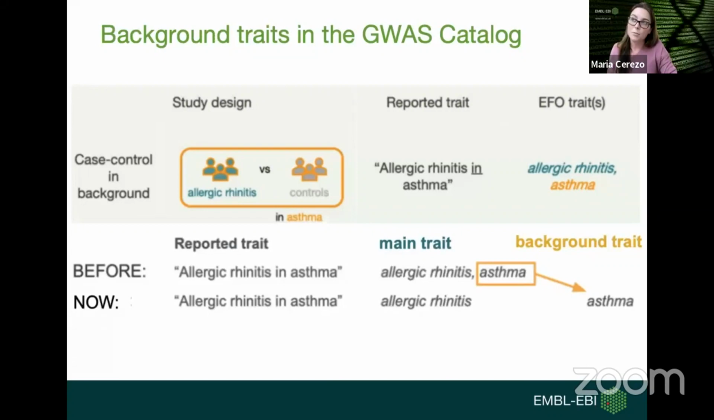Another thing that I mentioned before is what happens with the background traits. That's something that we improved this year in the catalog. In the past, several times the authors wanted to do an analysis on one trait, but the individuals also had another trait. For example, in this case, allergic rhinitis in asthma. So the authors are not directly interested in studying asthma, but all their samples have asthma. So we improved how we represent this in the catalog.